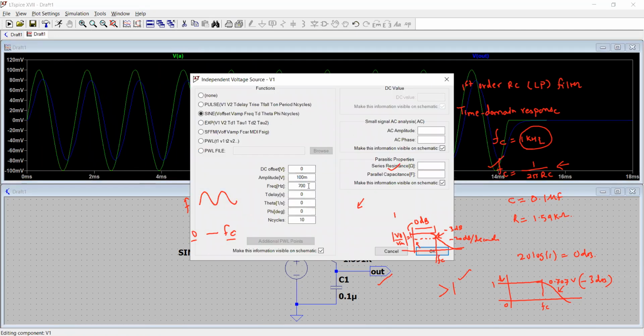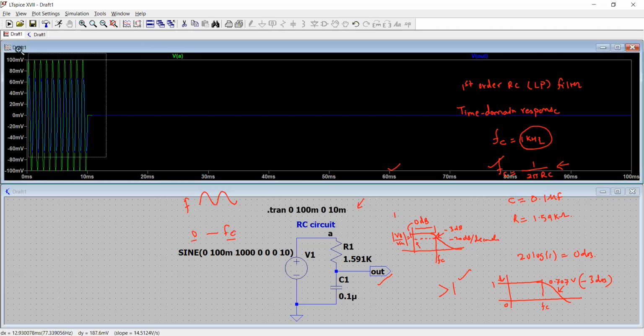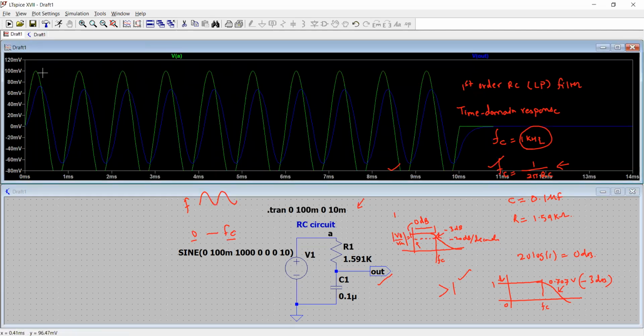Furthermore, we go to 1000, which is the maximum frequency or cutoff frequency of the circuit. Click OK. If we zoom in, the input is 100 millivolt peak, and the output is about 70 millivolts. So you see, as in the frequency response, it is 0.707. That's the response we are getting. It's about minus 3 dB less than the original signal, or in terms of voltage, the input is 100 millivolt and the output is 70 millivolt.